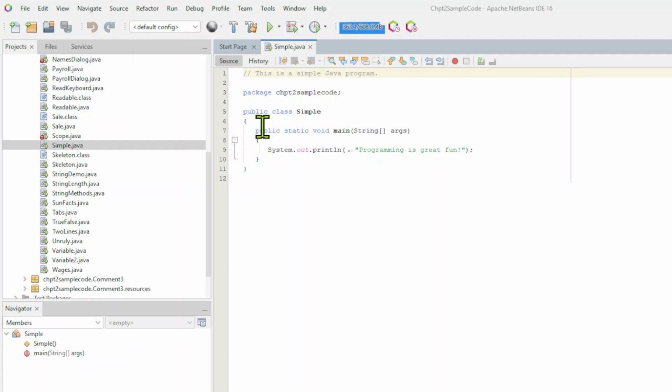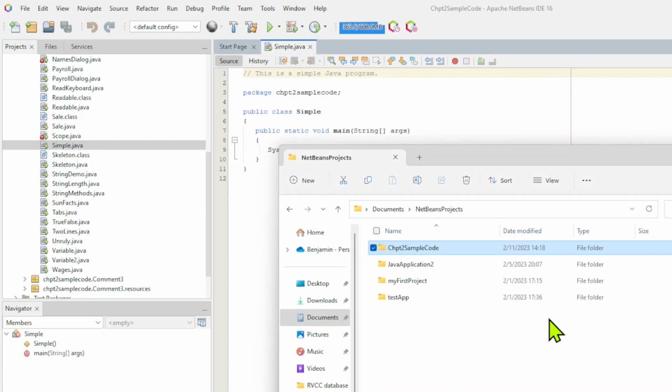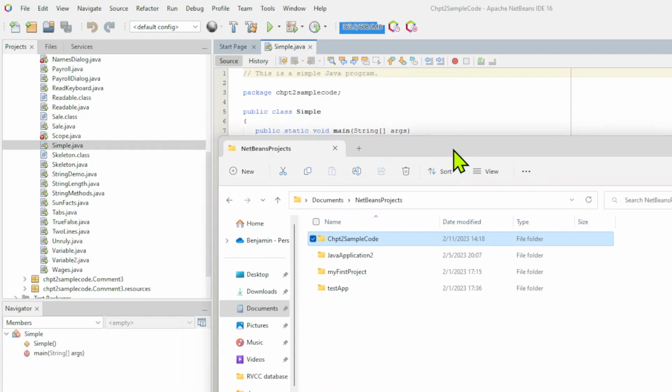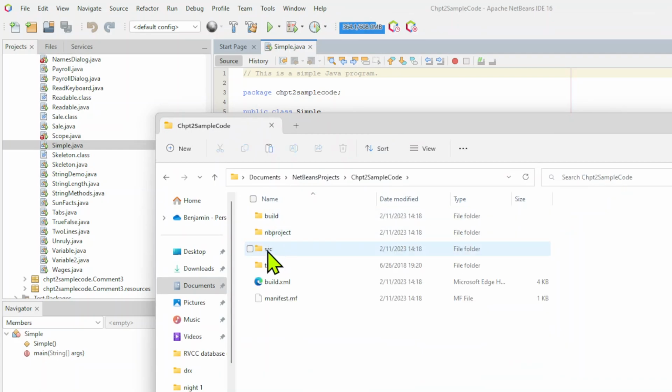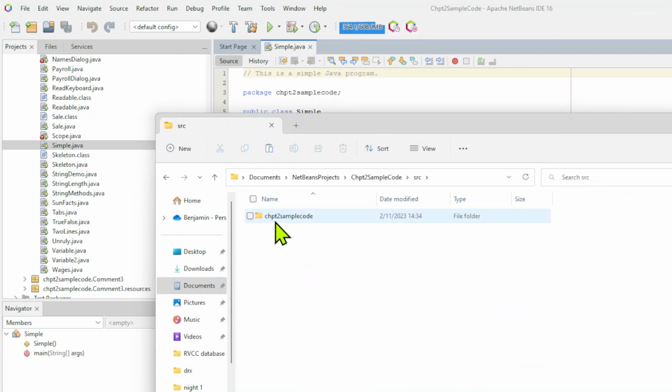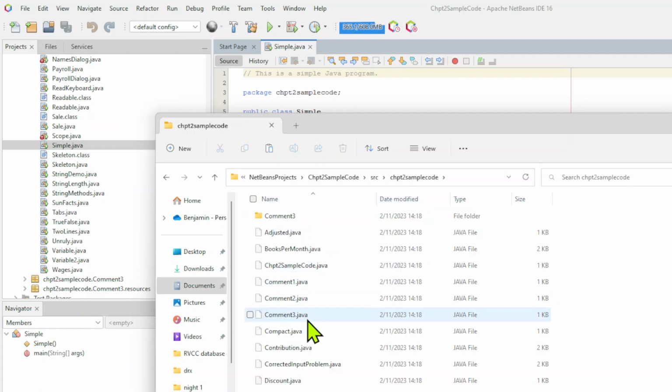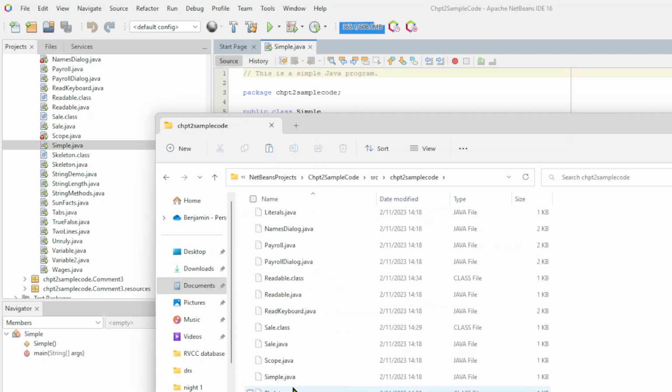I'll show you how to do it in the command prompt. The first advice I would give is to go to your NetBeans project folder. Just go ahead and open up sample code, go to src, which is your source, pull that up, click again. Now just go down and we'll find this Simple code.